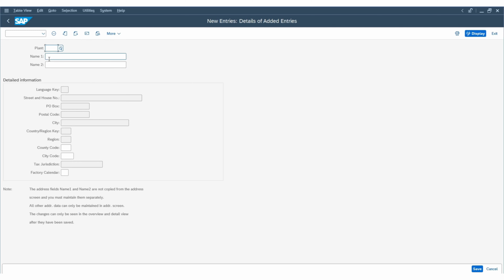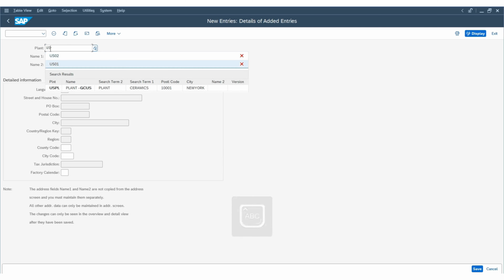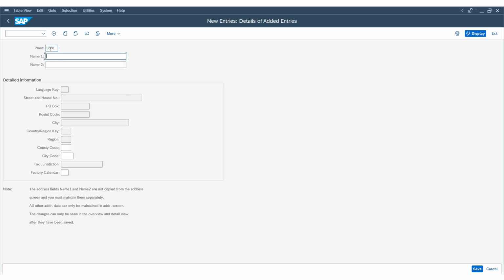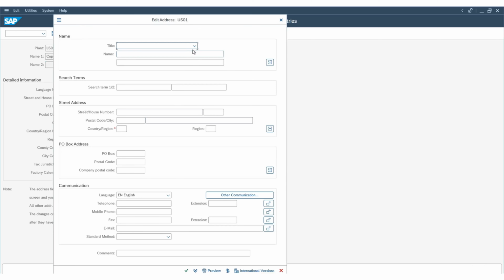First, enter the plant name according to the naming convention provided to you by the business users. Now let's enter the plant as US01, the first plant, and I will choose the name as Cupertino plant. After that, click the address button, and here we will enter the address of the plant.